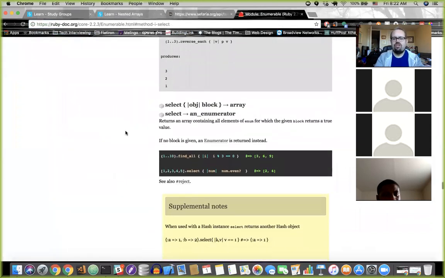Select returns an array containing all elements of an enumerable for which the given block returns a true value. If no block is given, an enumerator is returned instead. So we would take our array and call select and give it a condition by which we want to return the data within it. This is a great way to make a conditional statement.